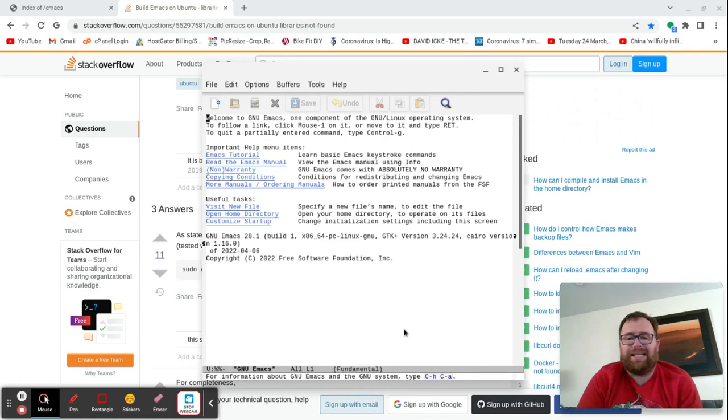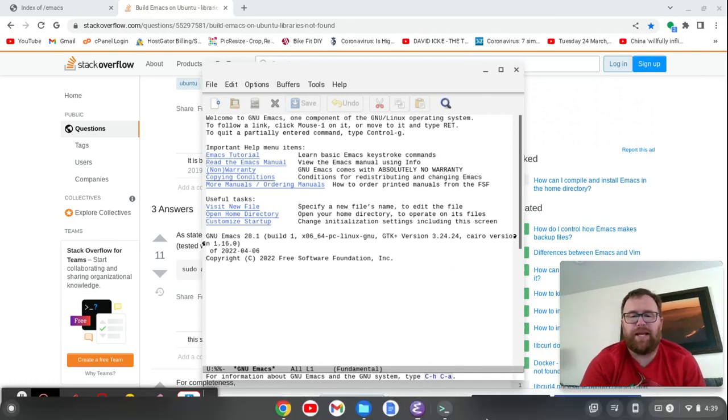So here we go. We've got Emacs installed and it's pinned to my taskbar now, and we are ready to go. You can write your init.el file and configure Emacs the way you like, but we have Emacs 28.1 on a Chromebook.